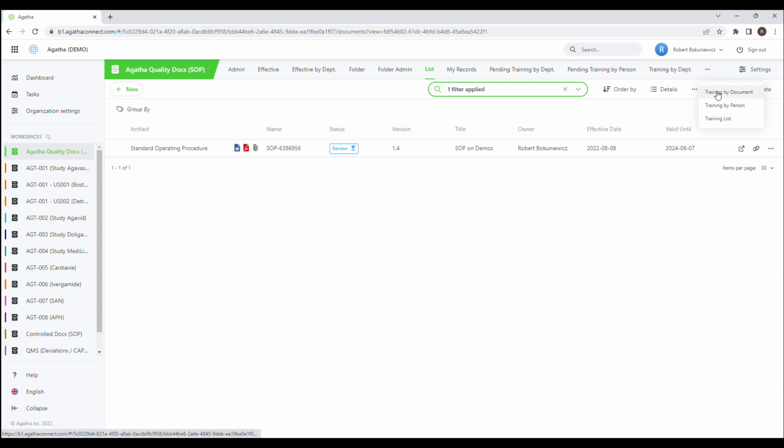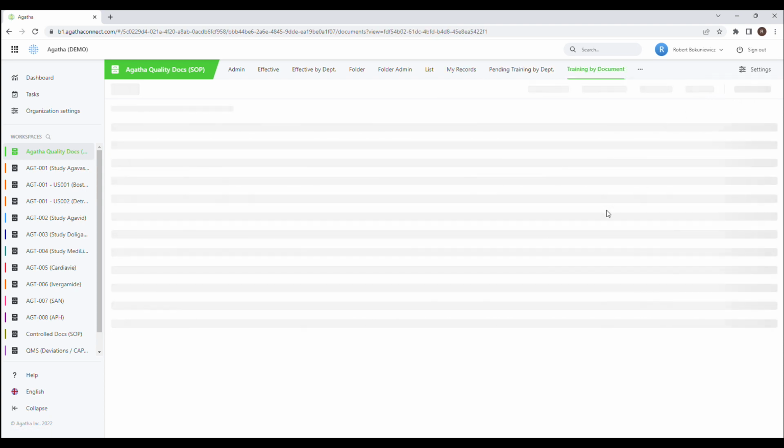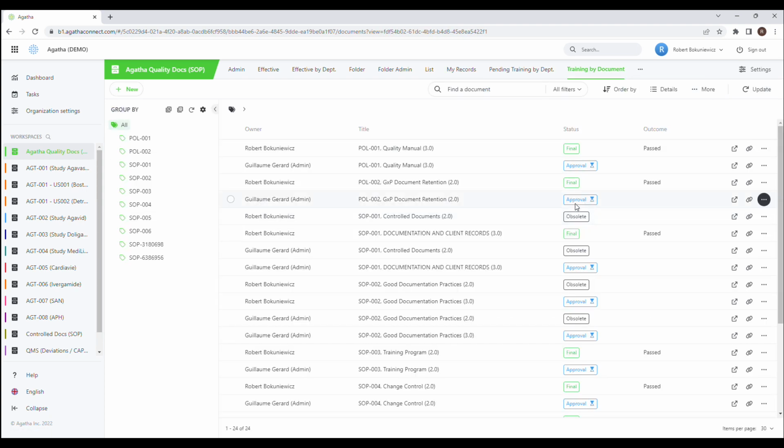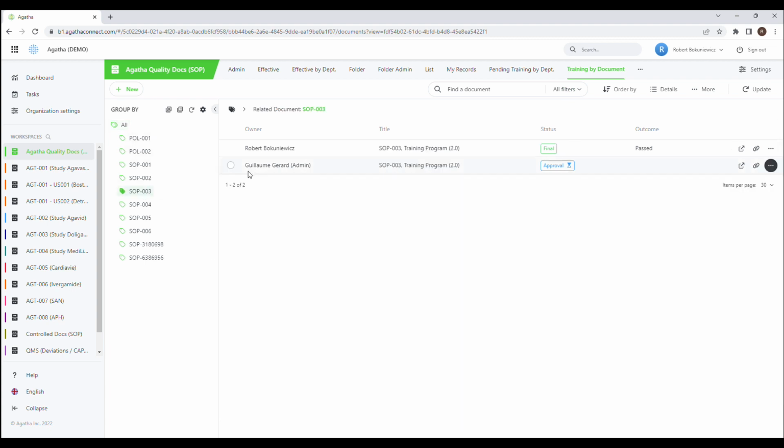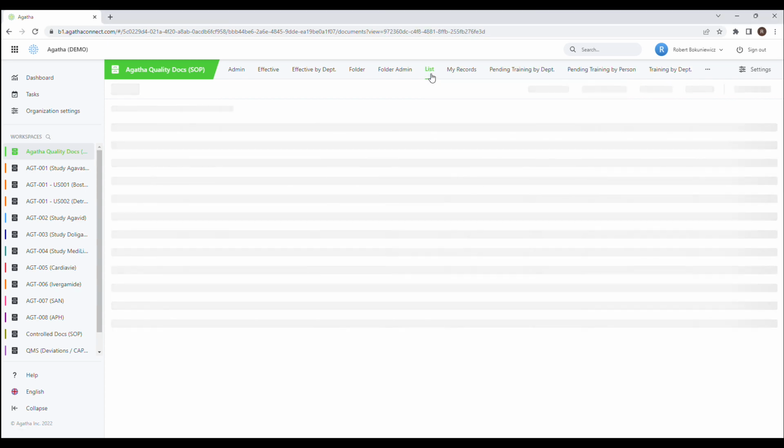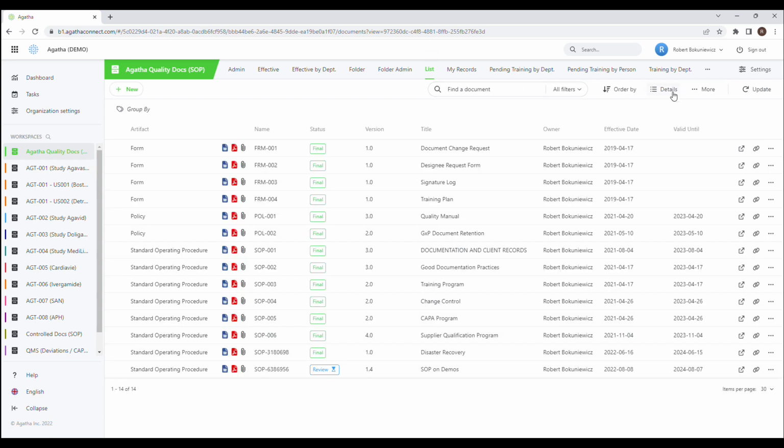Beyond search and filtering, you can group by any property or metadata within an Agatha view. In the Training by Document view, you see we're grouping by document name. We're currently seeing all documents, but if we select a grouping by SOP3, for example, we'll see all training records for SOP3. The final user interface topic I'd like to cover today is the Details versus Tiles display.